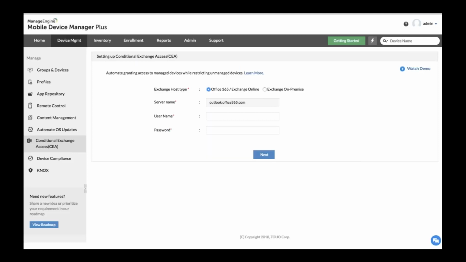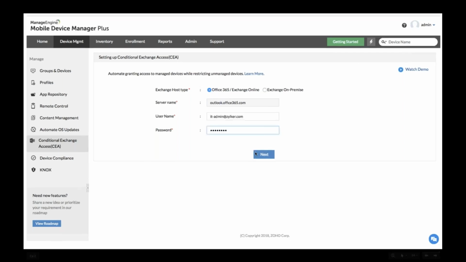So this is your conditional exchange access page. Under the device management tab, you have the conditional exchange access, or CEA. You would configure the CEA, whether for Exchange on-premise or Office 365, and enter the admin details. Once this has been saved, you click on next.